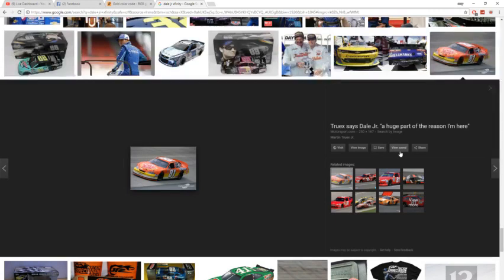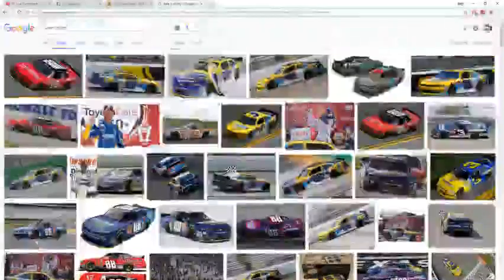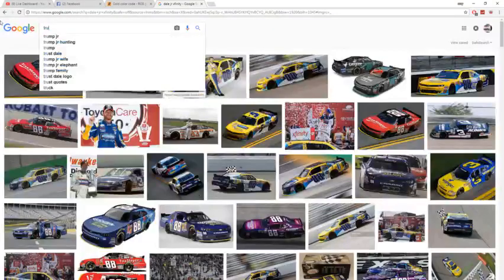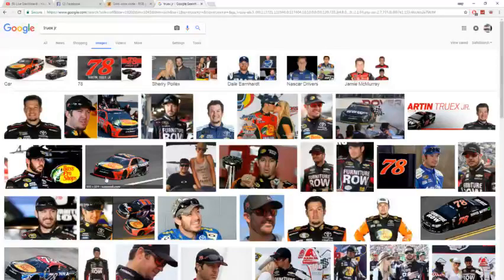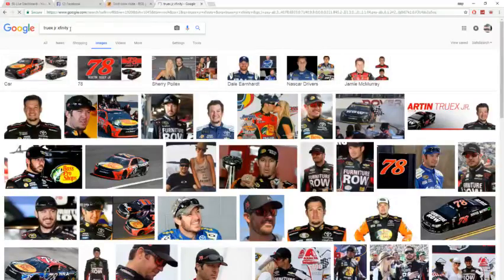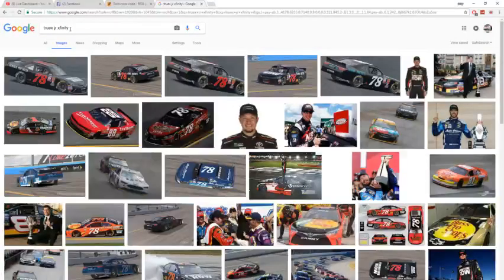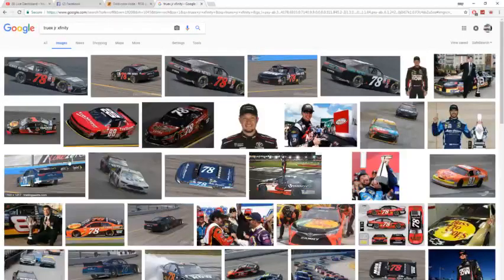Truex Jr. says, Dale Jr. is a part of a reason I'm here. Ooh. Look at Truex's old schemes. Actually, let's see what Truex has. I could go Furniture Row. 88 would look weird on that though.